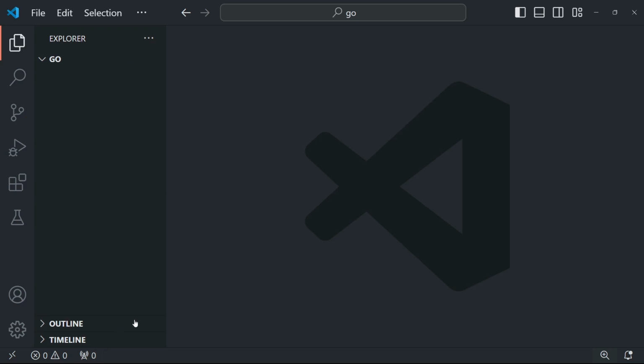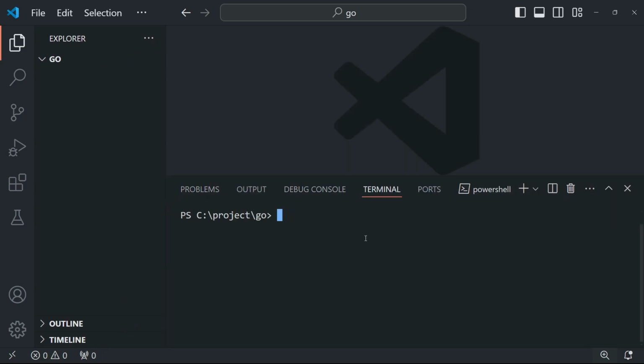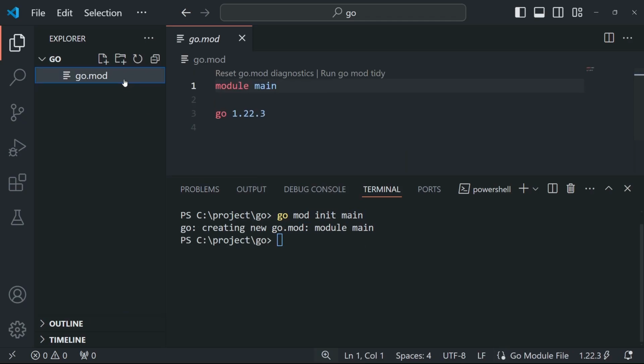First, let's create a simple example. To init the module, run go mod init main. This will generate a go.mod file, which is the primary file for tracking module dependencies. It will also include the Go version and dependencies. Also run the command go get and the path to Gin. It will download and install the Gin Web Framework and its dependencies.